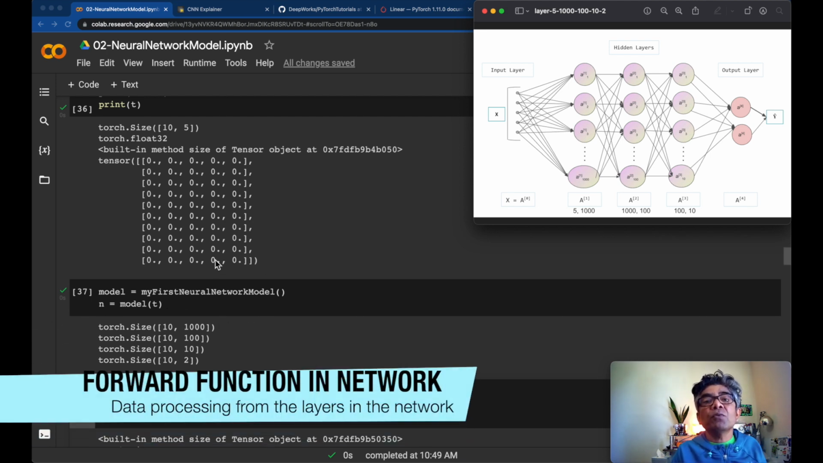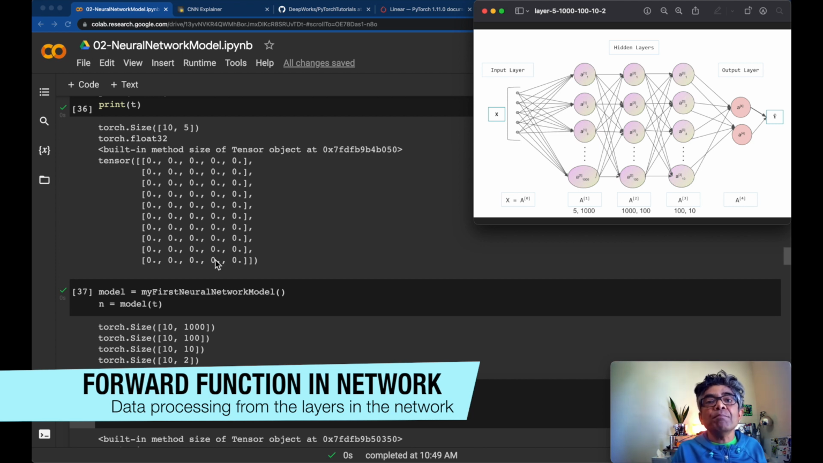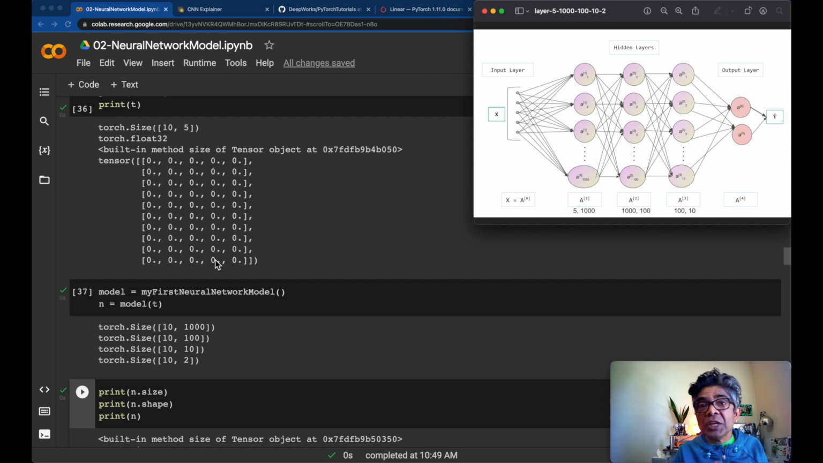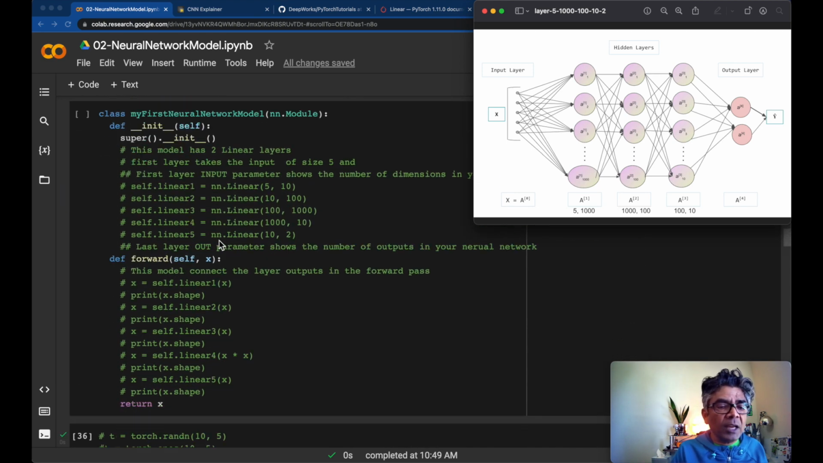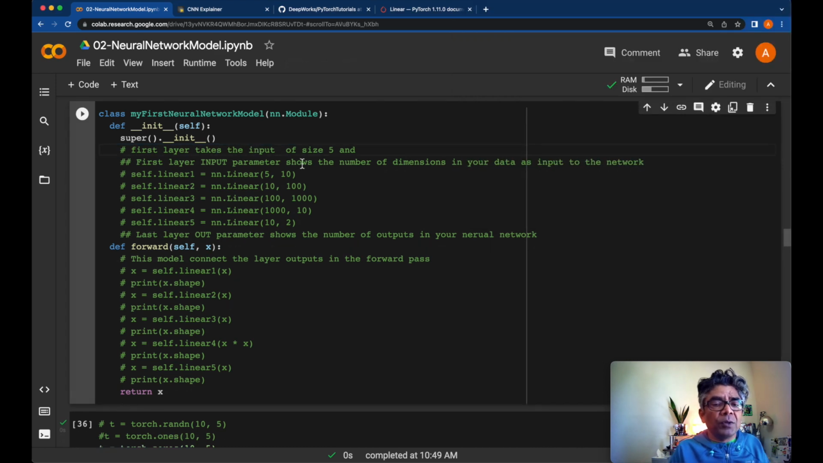Now we are going to focus more on the forward function, where these network layers' data is going to be processed in these layers. And for that reason, I have this template network code, and we are just going to experiment with various things here.